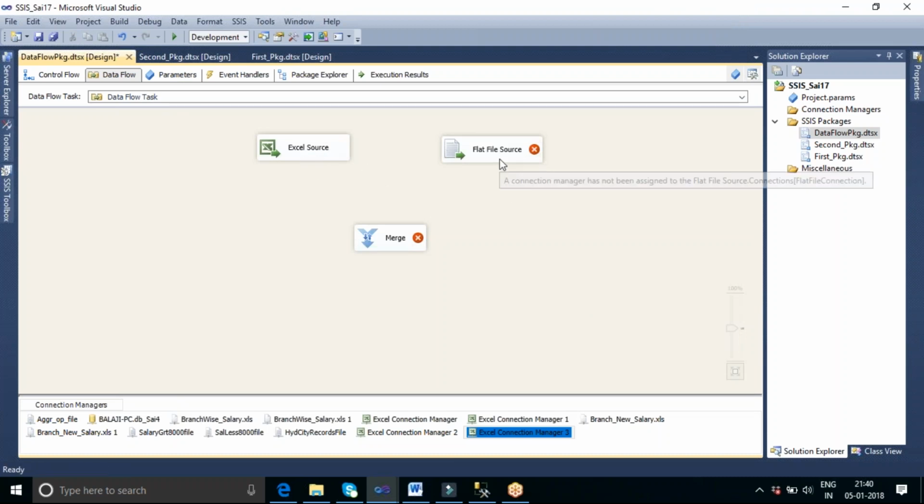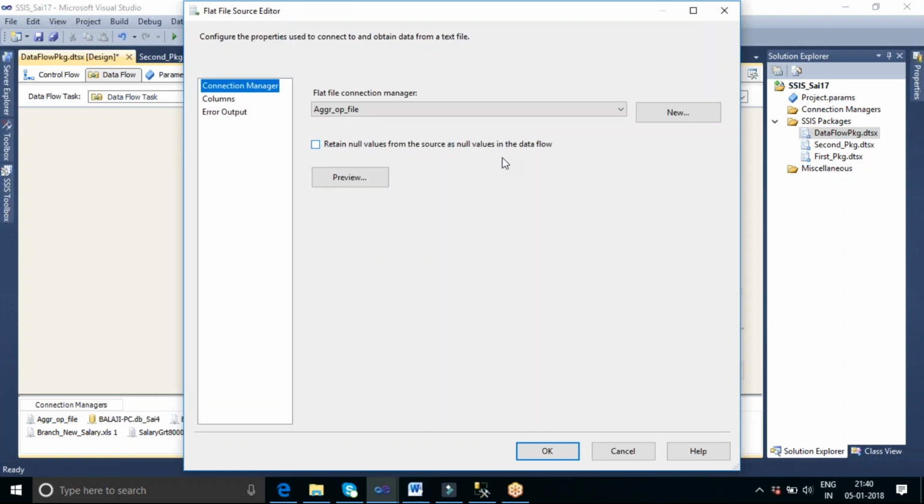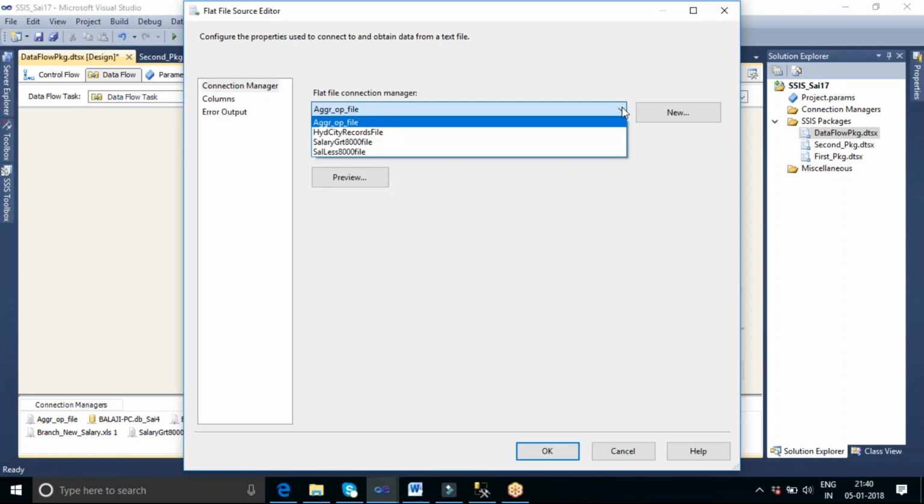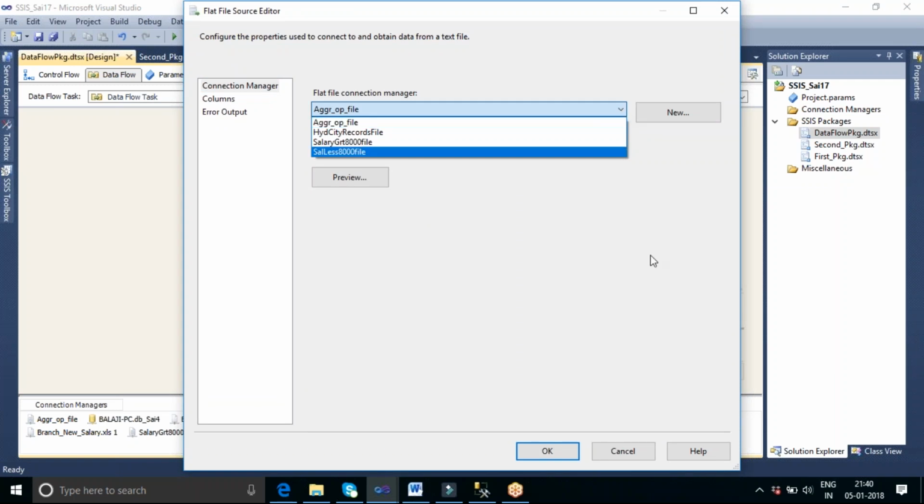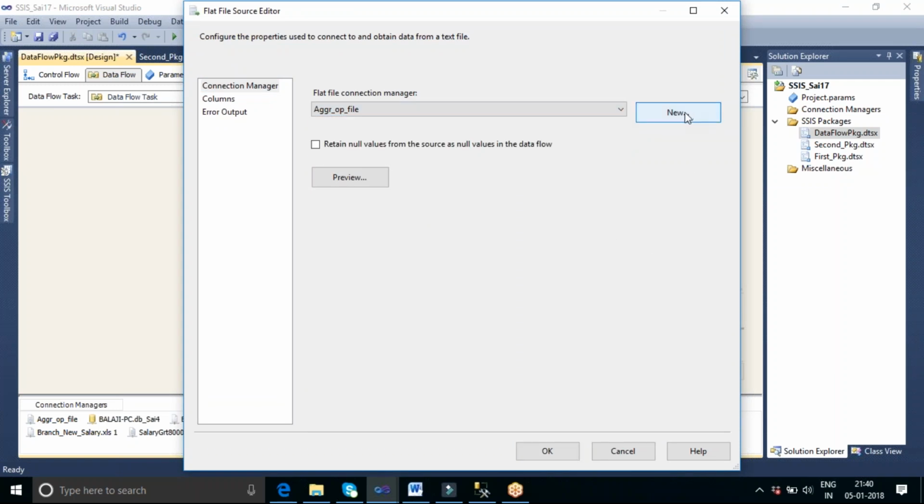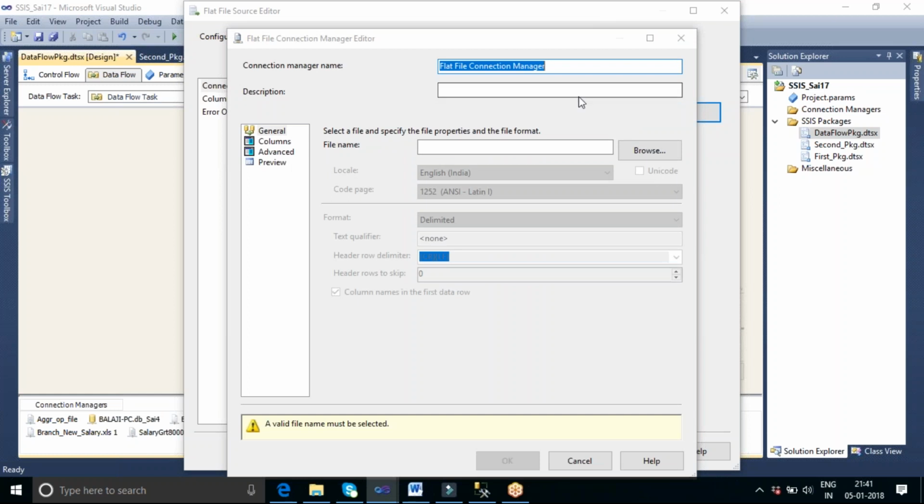Now let us go for the second source. Let me look at my flat file source. Is that connection already existing? I don't think so. The connection is not there. Now let me create a new connection to the flat file. Let us give some name to identify in the future. Let us say merge source.